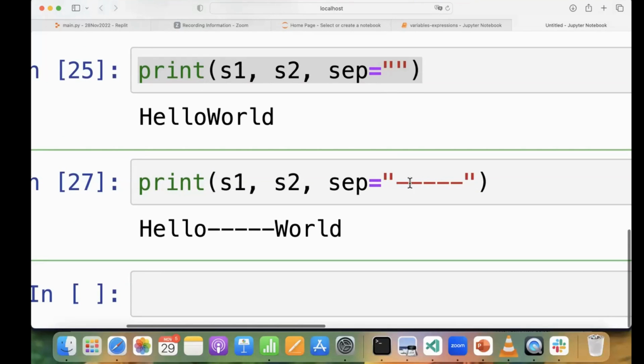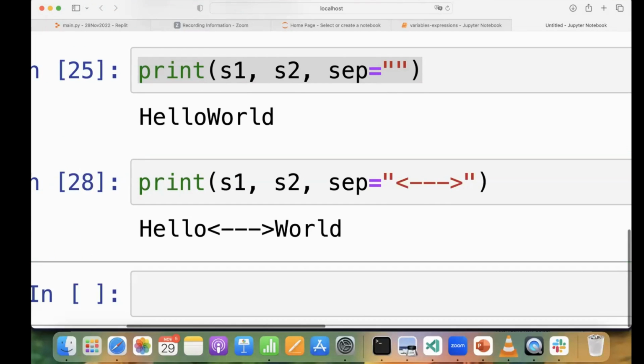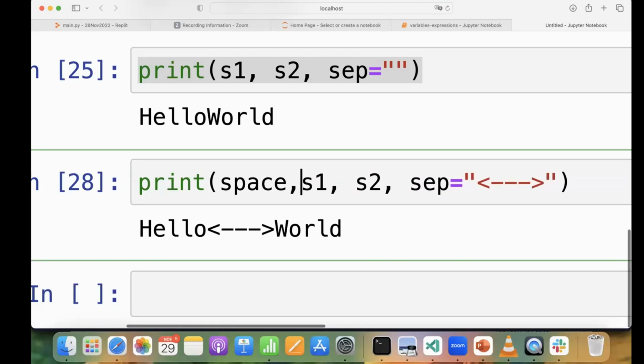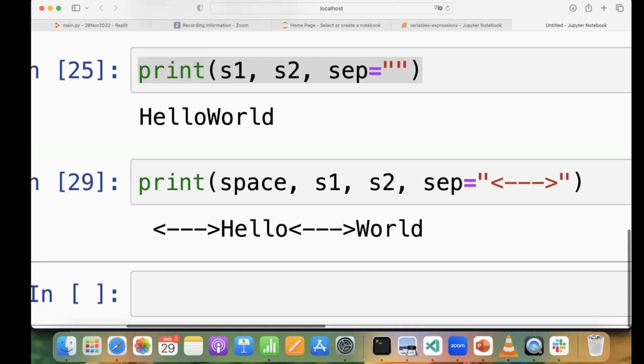If you wanted to get something even fancier, I could have also written space here. Space was a variable, which was just this one space. And now we also see that we have shifted a little bit to the right. Between space and S1, we have put in the separator. Between S1 and S2, we are again putting in the separator.